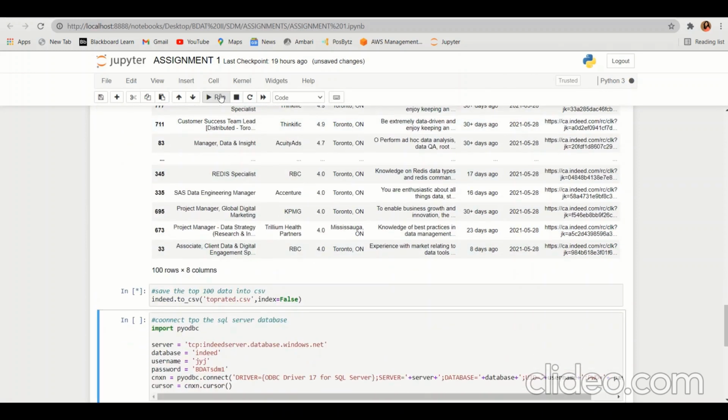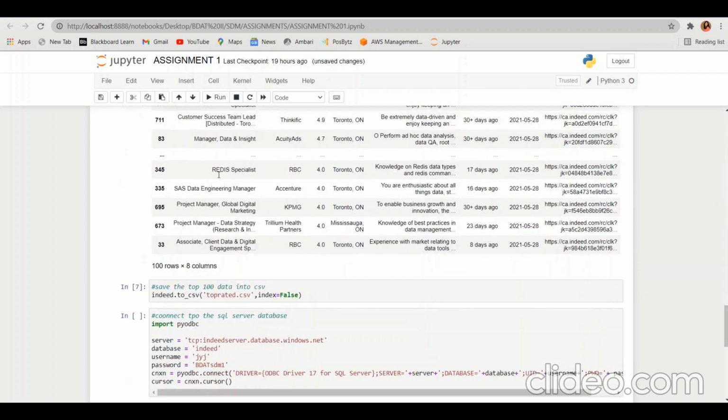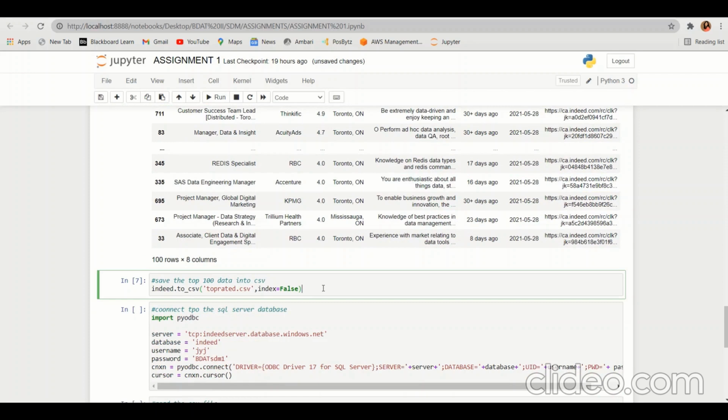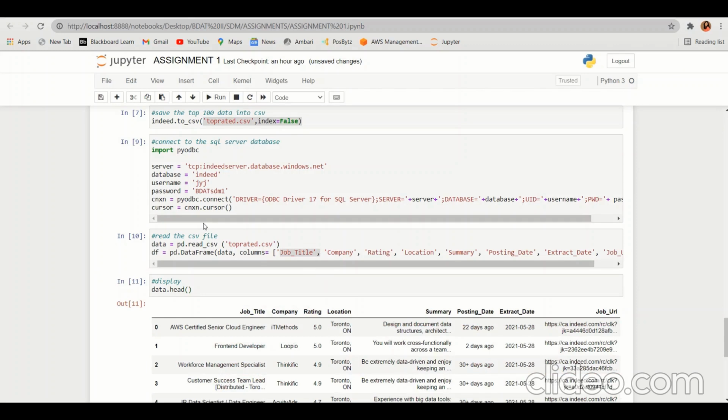Next I'm going to save the top 100 rows. Here I have given Indeed equal to data.head, so it will display the 100, and I'm going to save the top 100 in the name top_rated.csv. The next step is to connect the data to the server database, and here I have connected to the SQL server successfully. Then I'm reading the top_rated CSV with the columns, and I'm going to display the head of it.